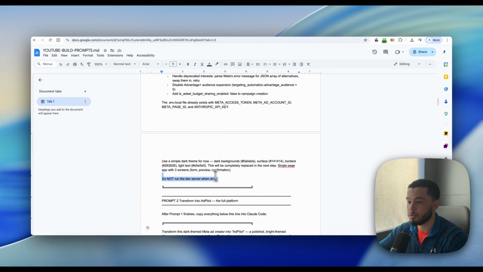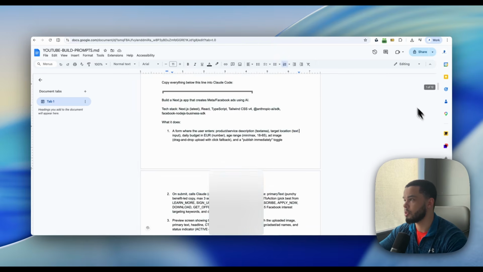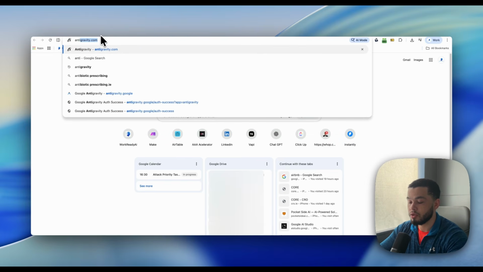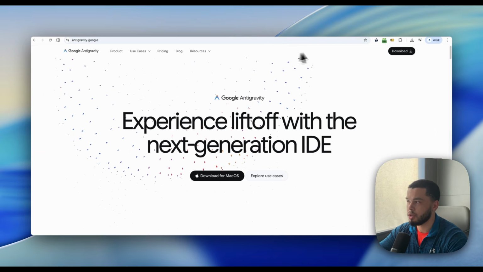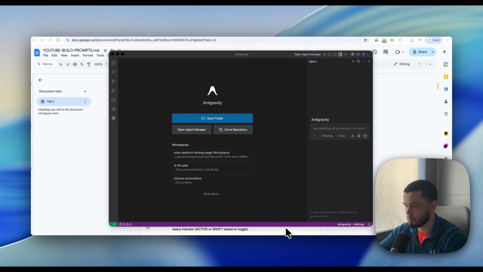Now, let's grab this prompt and let's actually see how we can give this to Claude Code. So I'm going to grab this entire thing here. Let's copy this. Now, if you've never used Claude Code before, I'm going to speed run how you can actually use it. So we're going to come over here. We're going to look up Anti-Gravity by Google. It takes us to this page here, as you can see. We're going to click download over here, and this is going to download Anti-Gravity, and this is exactly where we're going to use Claude Code.